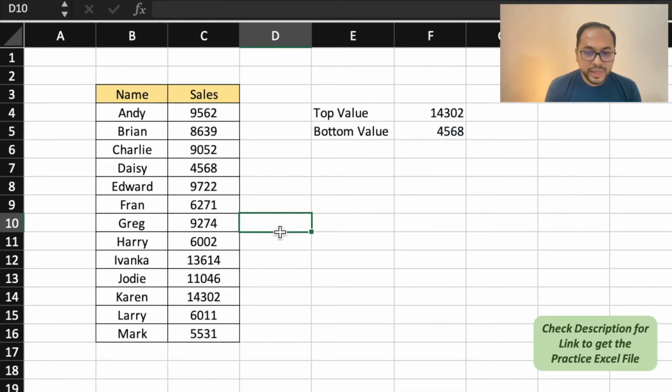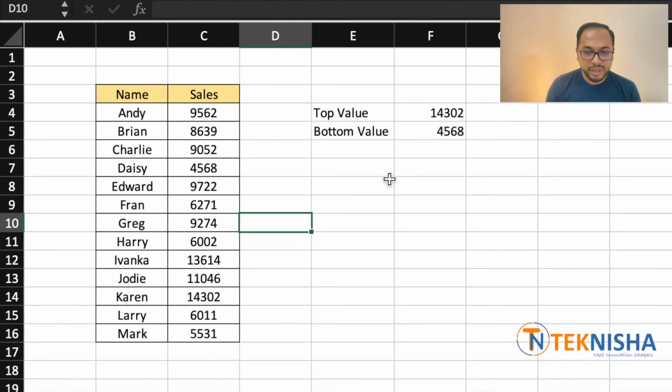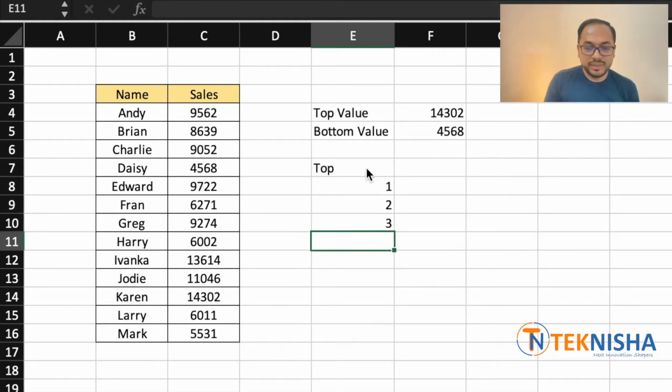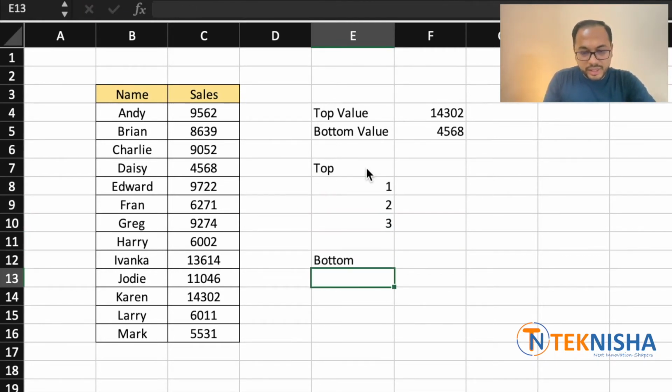Let's say we wanted to find our top three and bottom three values. How would we do that? It is going to be really tough to find using min and max. Excel has an inbuilt function to find these values. So let me put in cell E7 our top values for 1, 2 and 3, which is our top 3 values. And let's find out our bottom 1, 2 and 3 values.